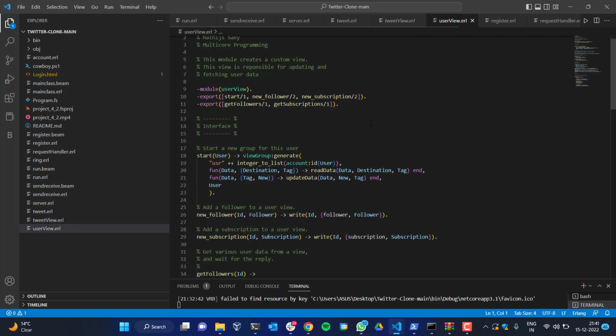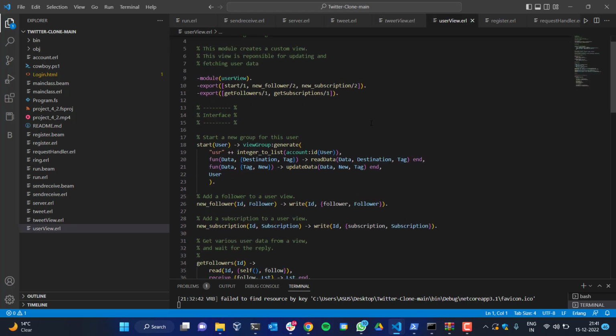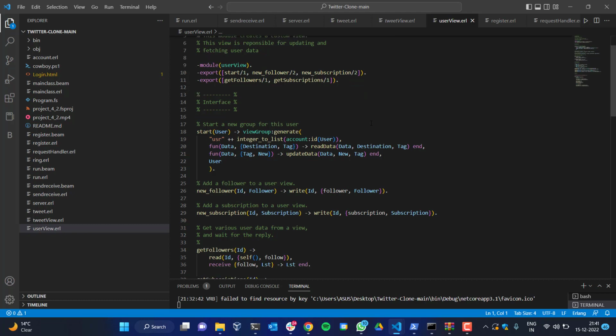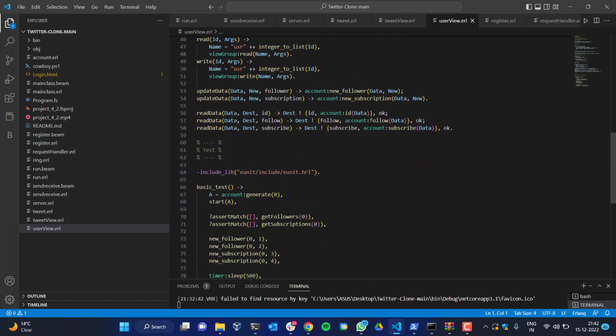The next one is the userview.erl. This handles the functionality of the user. It performs the start of the user account, following another user, like adding a new follower, getting the followers, and posting a tweet. So this userview.erl file is a specific interface that is set up on the client side, controlled by an individual user, and those tweets are written onto the server and stored over there.